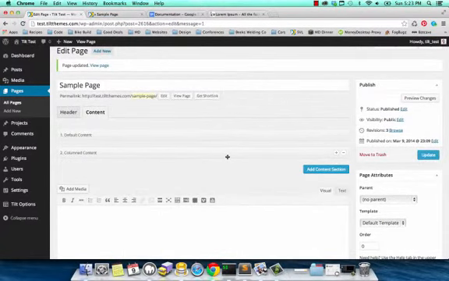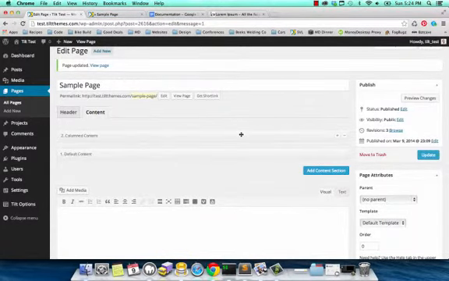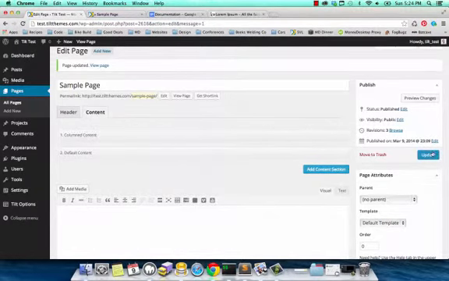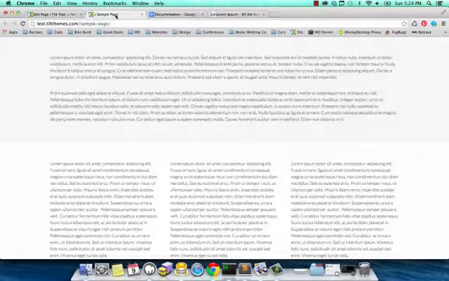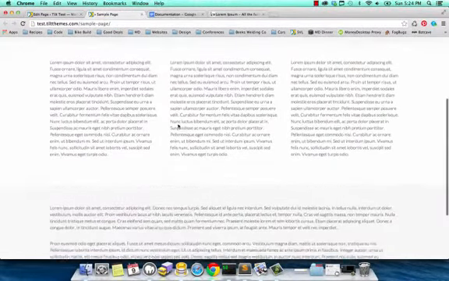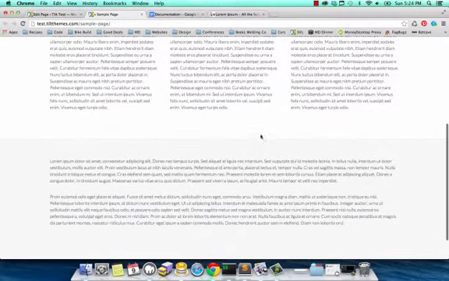Another thing I want to show you in this video is how you can rearrange the different content section areas. As you can see right now, we have our default content first and our column content second. If we wanted to switch those around, we simply click, hold, and drag. And if we look at what the page is now, you'll see that our content sections have swapped locations.